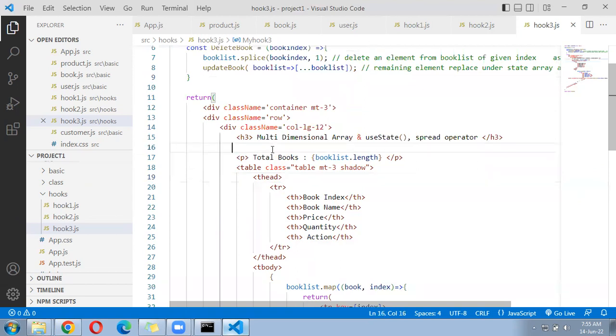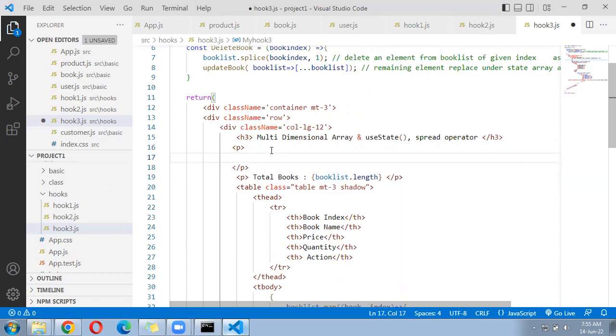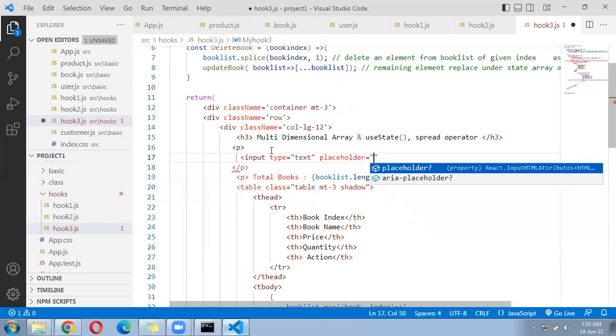So we can create here another p tag. Inside that p tag, we can add three text boxes. One to ask the name. So let's create a text field. Input type equal to text. Placeholder equal to book name.